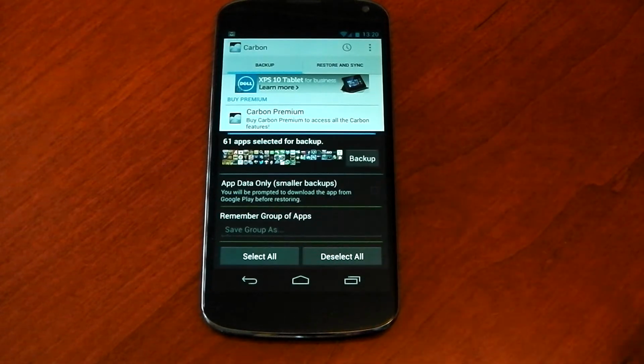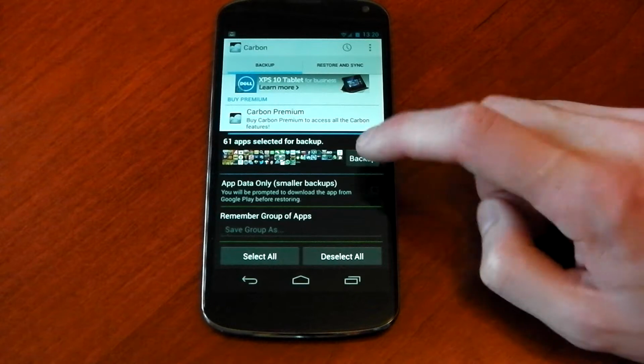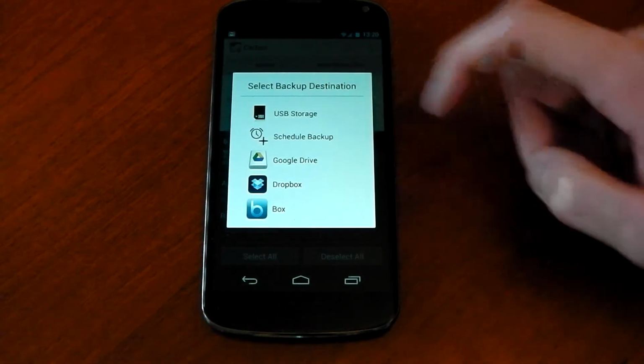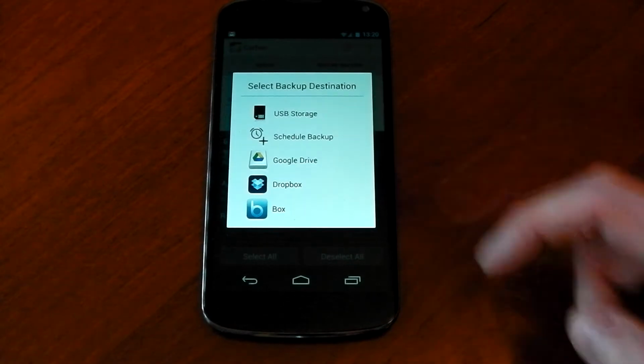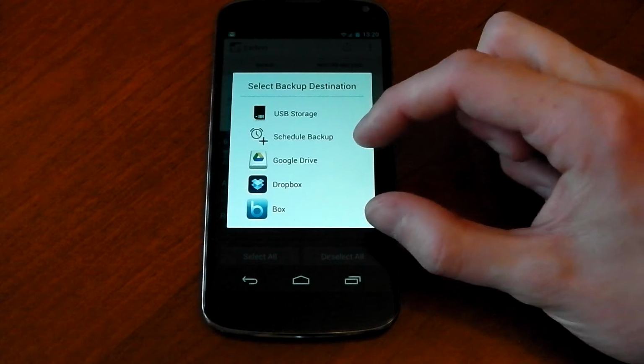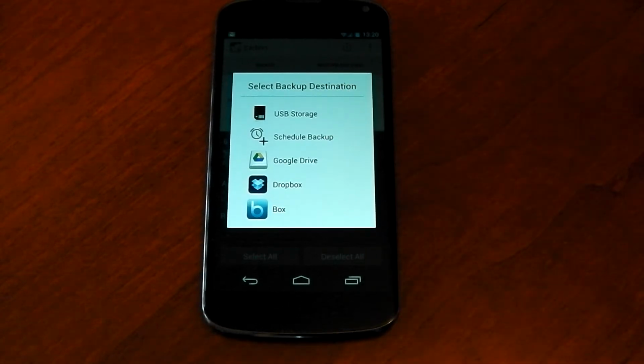If I hit select all, you can see here it picks up all my apps, 61 apps selected for backup, and if I click backup, it gives you the options on what to do. Now you can do it straight to USB storage like normal, or you can do scheduled backup, or you can do cloud storage. Now the cloud storage and I believe the scheduled backup are only premium features, so you'll have to buy the app if you want to use those.